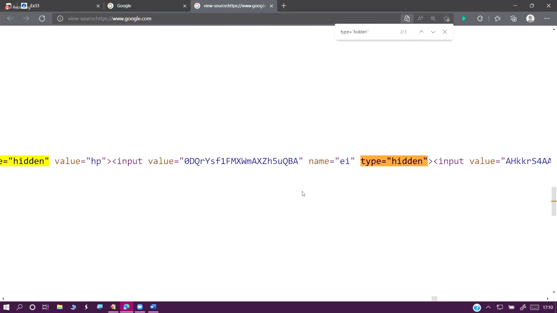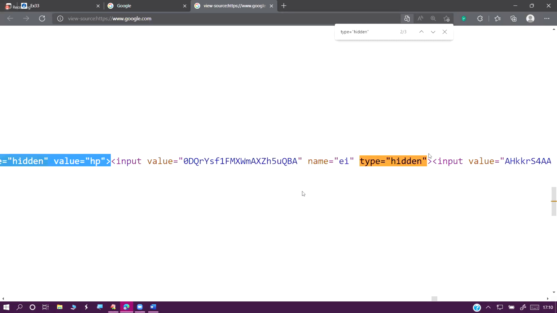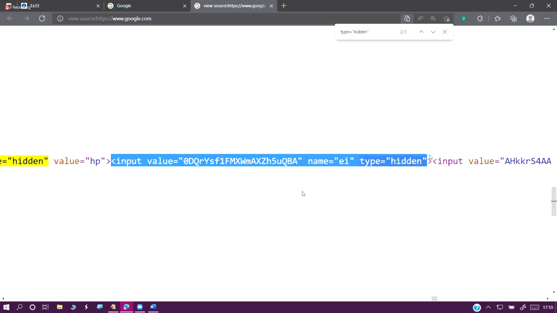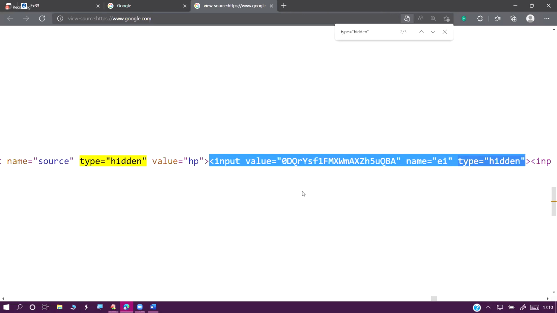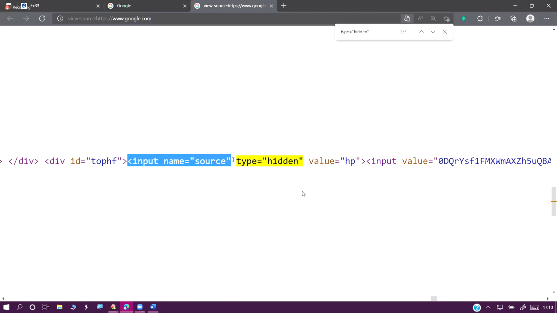You can observe this one. A box is highlighted here. Input, some value is there already. Name is EI and type equals to hidden. This is your current explanation. The next one is also here. Input, name equals to source, type equals to hidden, value equals to HP.